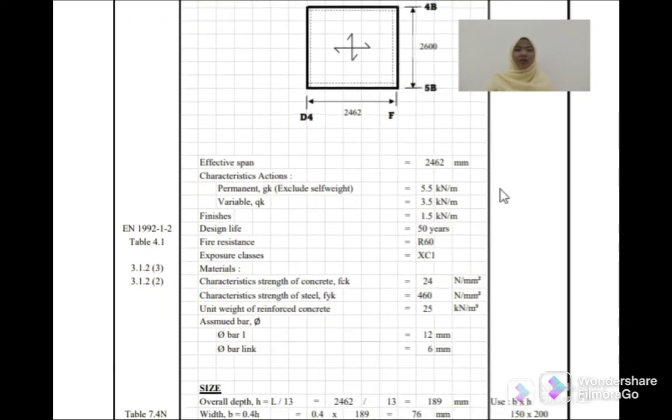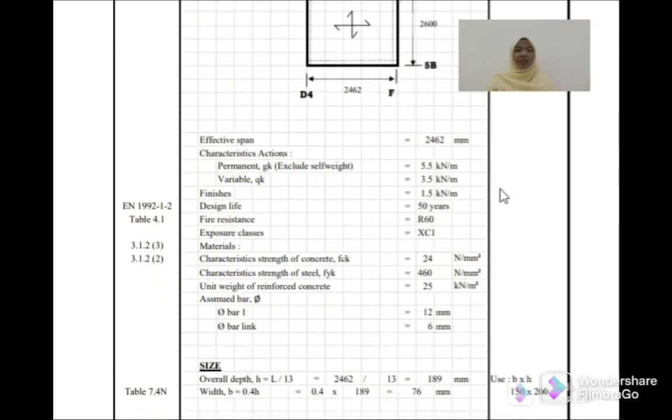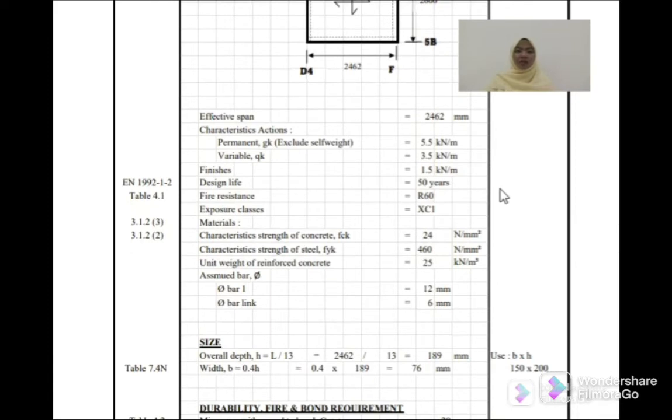So here are all the load cases, both GK and QK, for these calculations. Next, the design size is 150 times 200, but in Esteem the size is 200 times 500. Even though the values are different, all the checking criteria are passed, or OK.